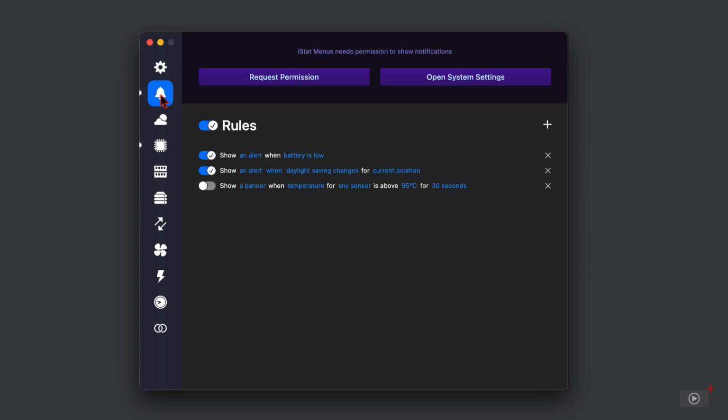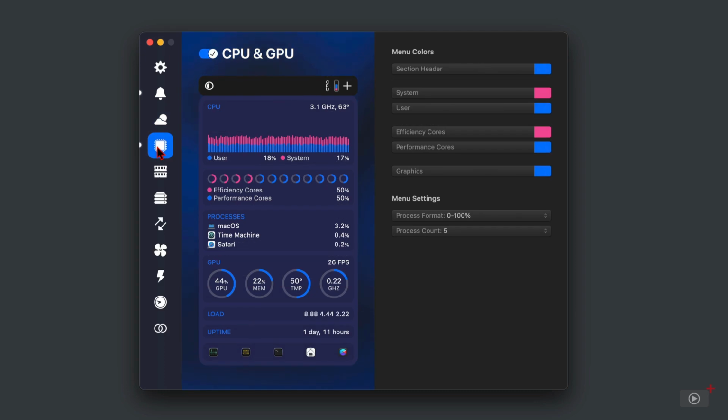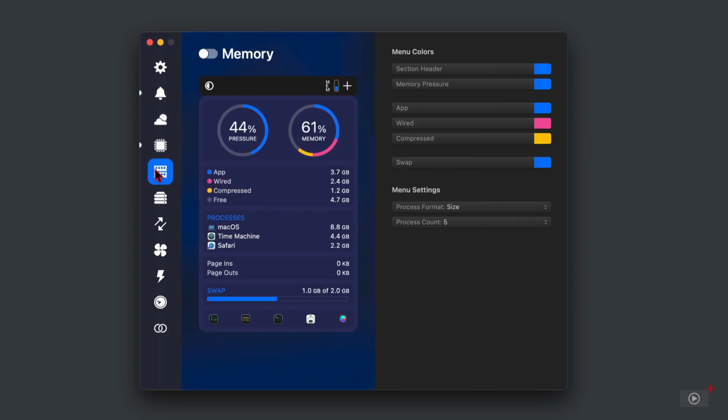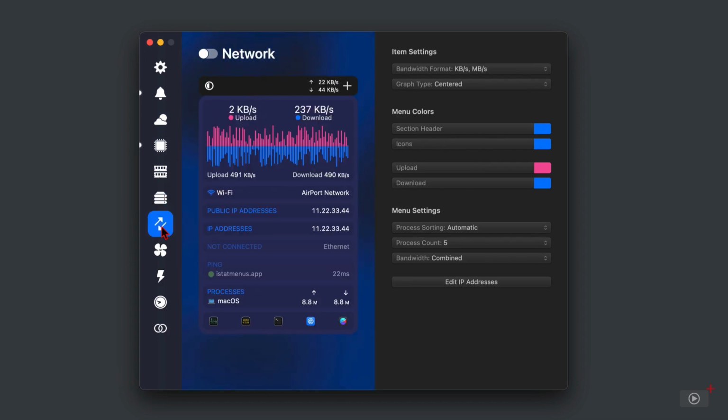So rules is where we set up our alerts. If various elements reach certain thresholds or reach a worrying state, we can be alerted via a notification. We can also set up keyboard shortcuts here as well to get to information quickly. Below that, we have a weather section that shows us very detailed information. Then we have sections for our CPU and GPU. We've got memory, a section for disks. We've got one for network, which I really like.